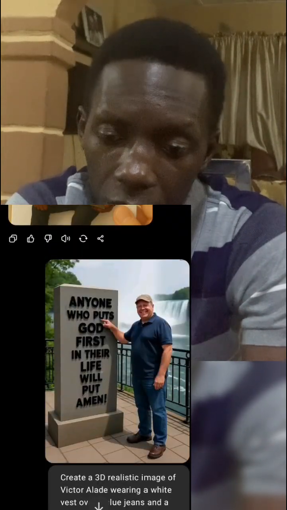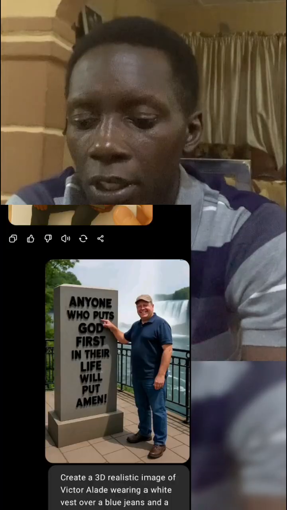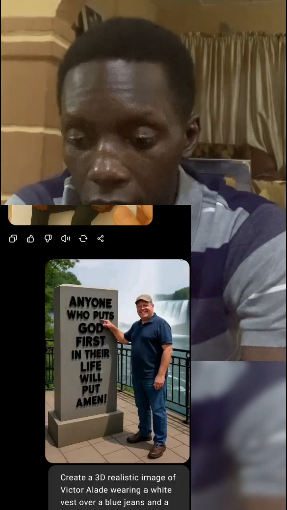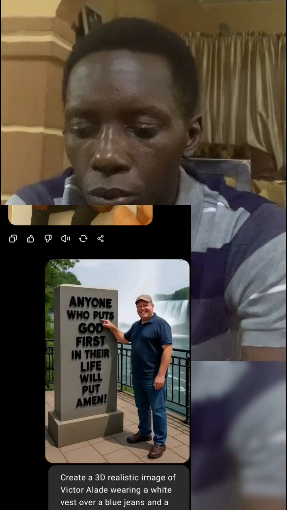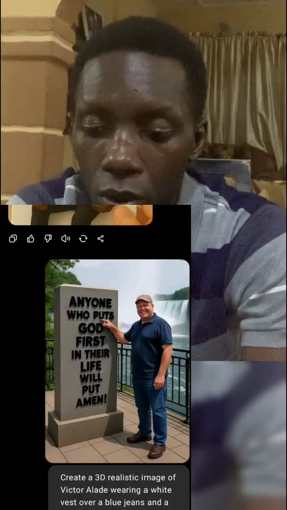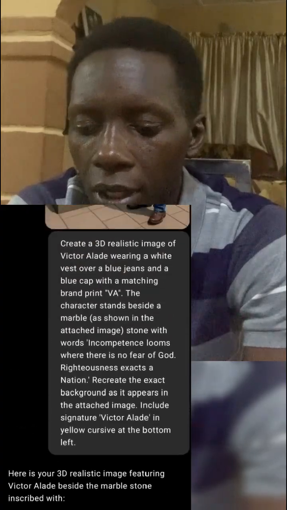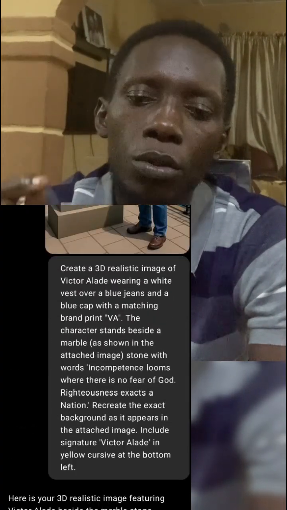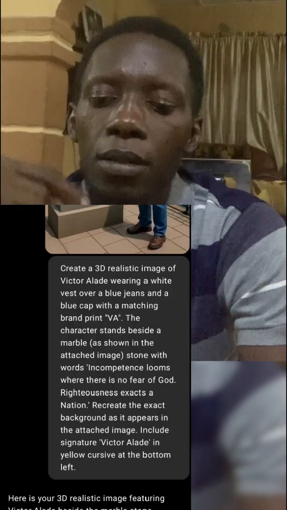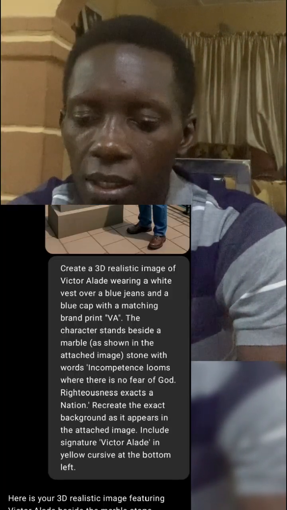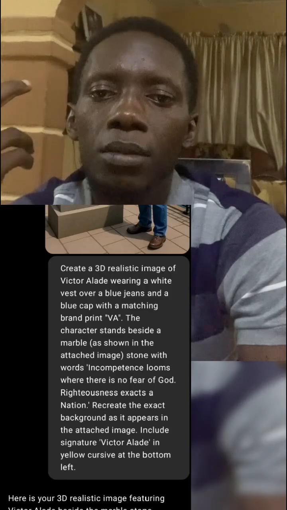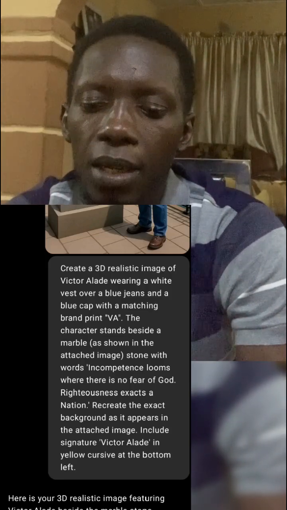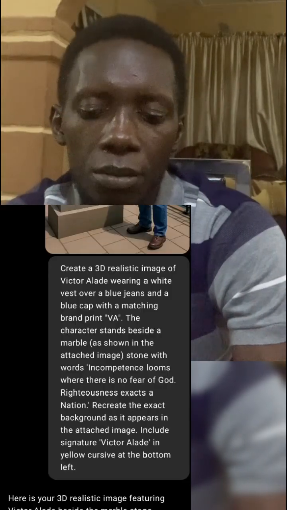For example, this is another image that I cloned. You can see a white man standing in front of a signpost, so to say, with words, "Anyone who puts God first in their life will put Amen." But instead of doing that, I asked ChatGPT to create a 3D realistic image of Victor Alade, that's myself, wearing a white vest over blue jeans and a blue cap with a matching brand print VA. The character stands beside a marble as shown in the attached image.